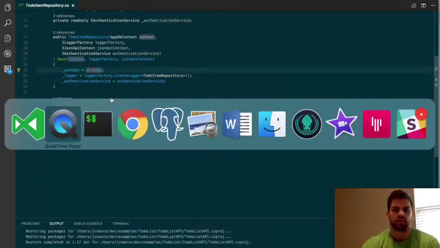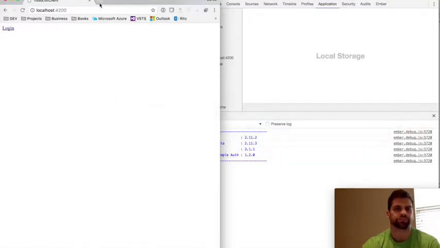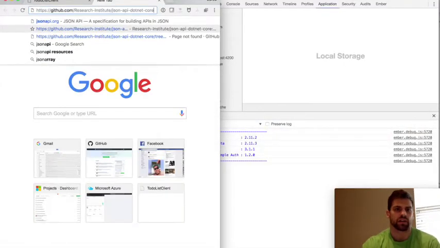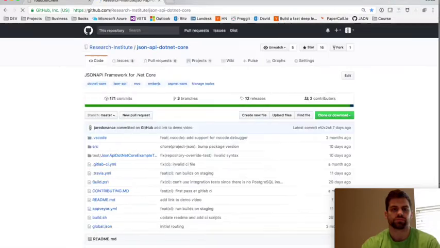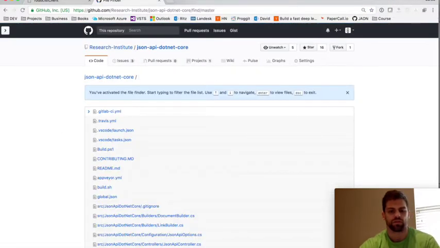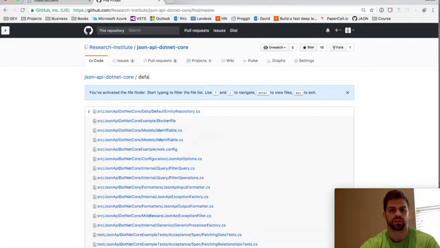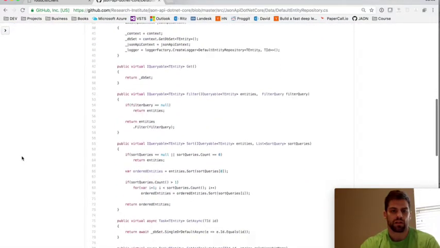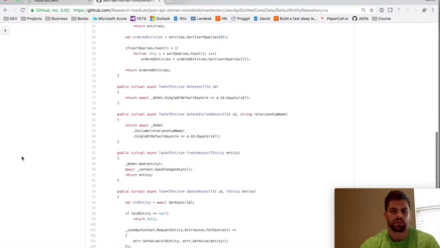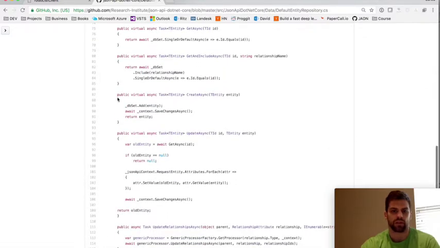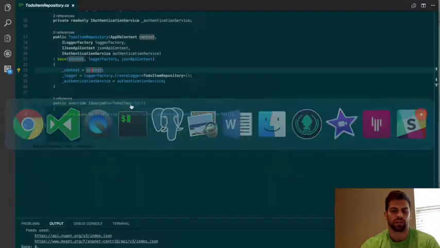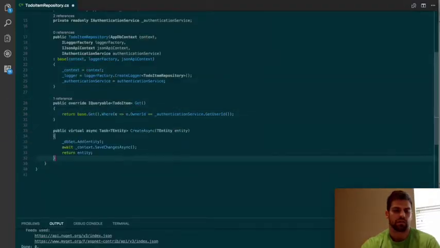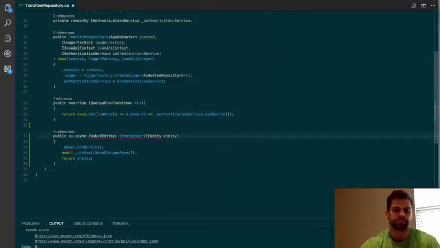Well, let's go take a look at the GitHub repository for JSONAPI dotnet-core. And let's go to the default entity repository. And we're looking for the create method. And here it is. So we're going to override this and add our own implementation.